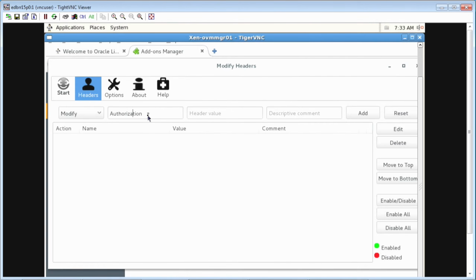Authorization. Well, in the header value field, we enter basic and the string, where this string is the base64 encoded string for admin colon my Oracle 1. Note that the base64 encoded string contains the letter Y, not the pipe, not the digit 1.